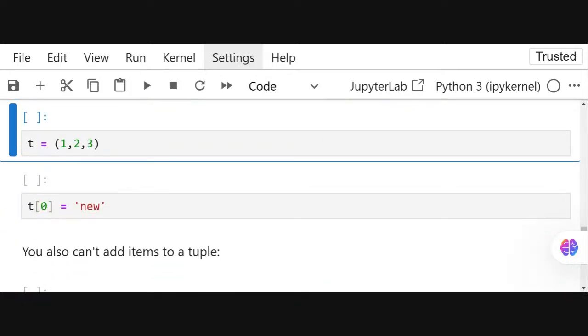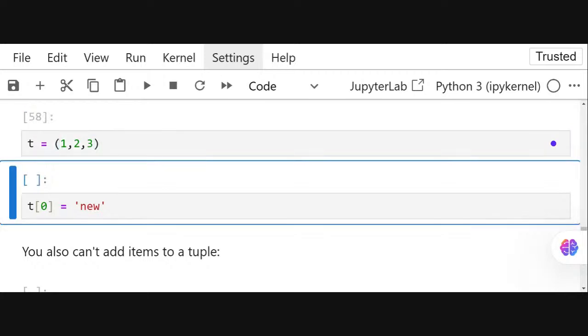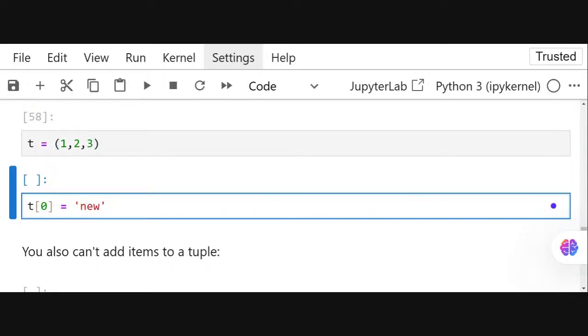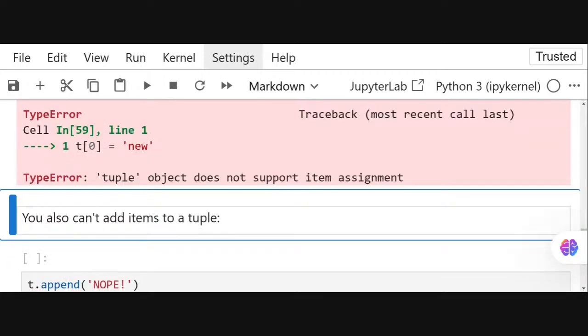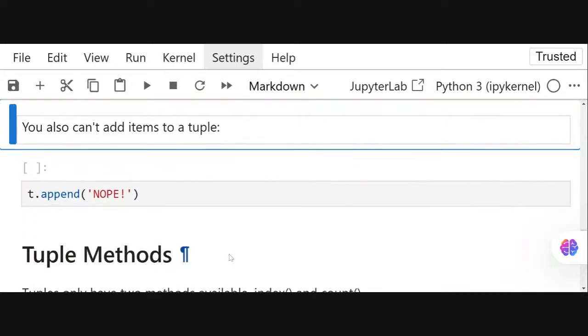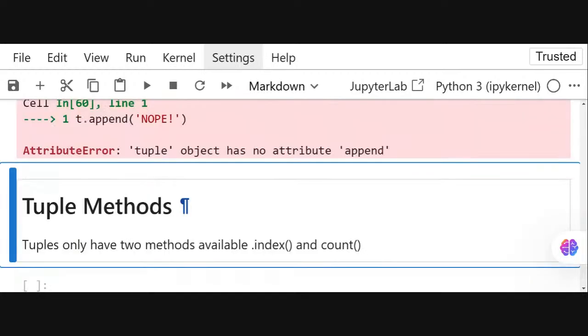This is a tuple now. T is equal to 1, 2, 3. So we want to change the index of 0. Can you see? It gives us an error because it is not mutable. So those are just some examples. You also can't add items to a tuple. Remember when we do dot append in a list, you can't do that here. If we do that here, we should still get an error.